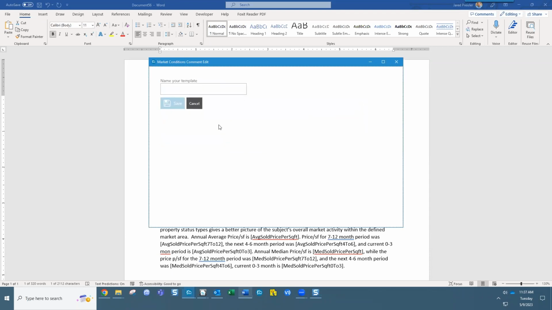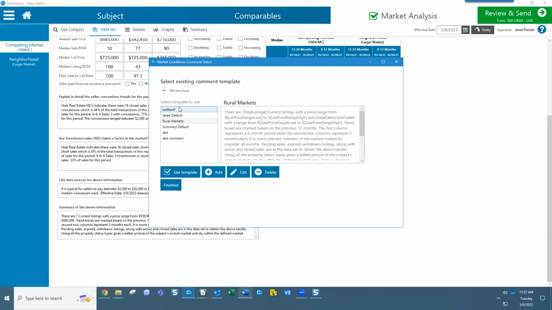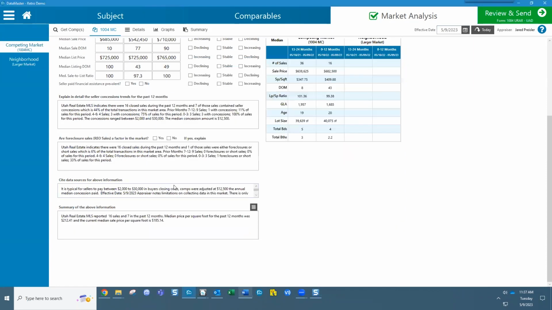So we're going to save. And there's that test comment. And then we're going to say that's the one we want to use. And we hit finish. Now, the paragraph changed and it said the Utah Real Estate MLS reported 16 sales and 7, I need to add listings. I didn't add listings in the past 12 months. Median sale price for the past 12 months was $212, and the current median sale price is $185.14. So that gives you an idea of the way that you can use the smart field.